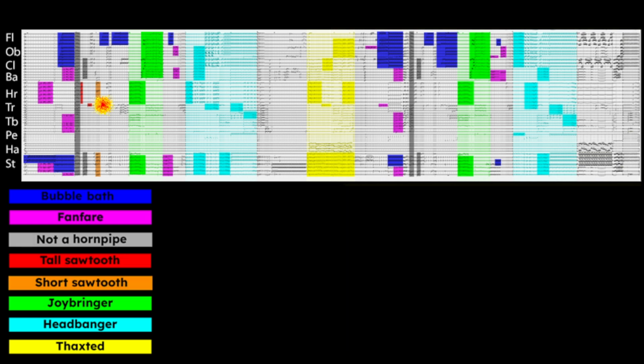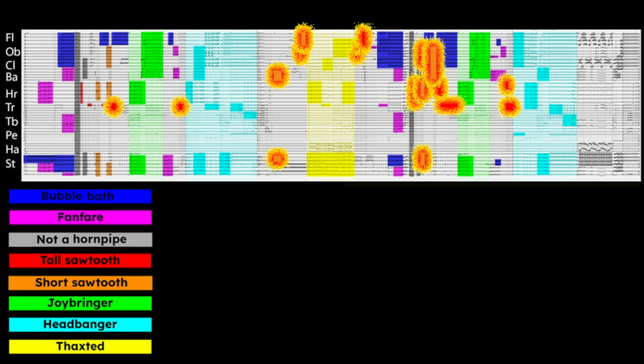Here's the next tall and the next short. If I colour all the talls in red and all the shorts in orange, you see they're sometimes close, sometimes isolated, which again shows how fragmentary the landscape of Jupiter is, except for the big themes of Thaxted, Joybringer and Headbanger.